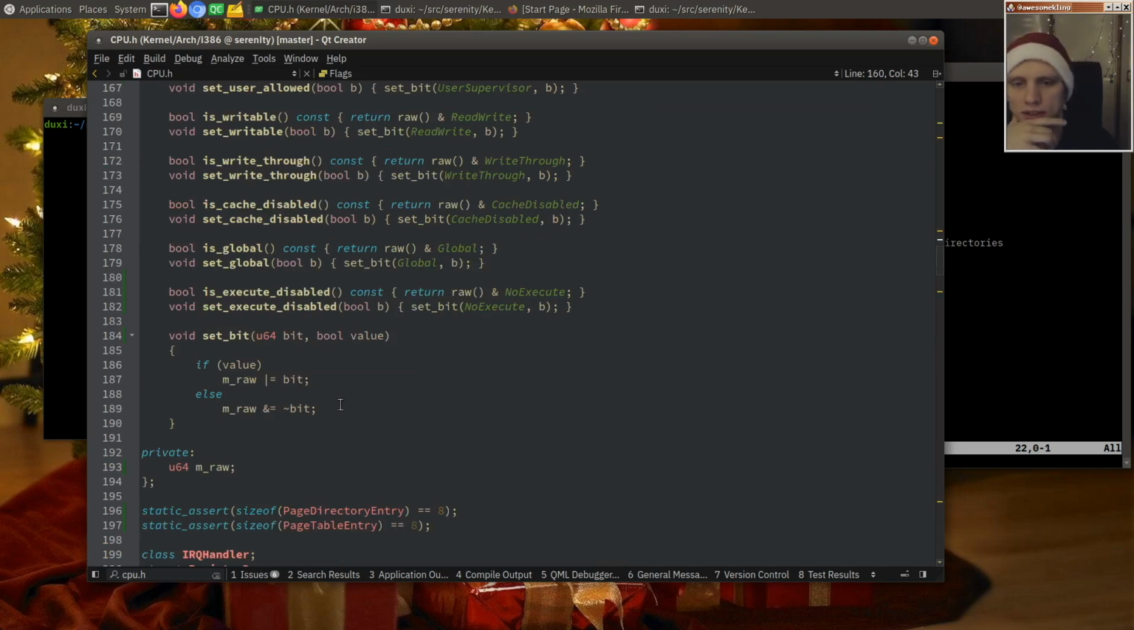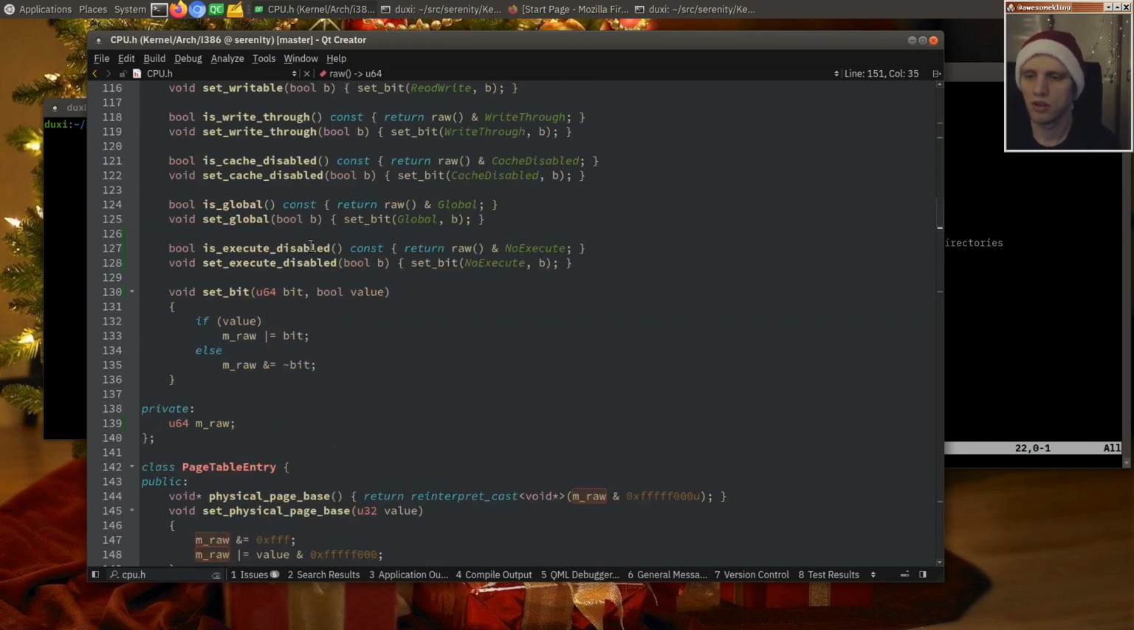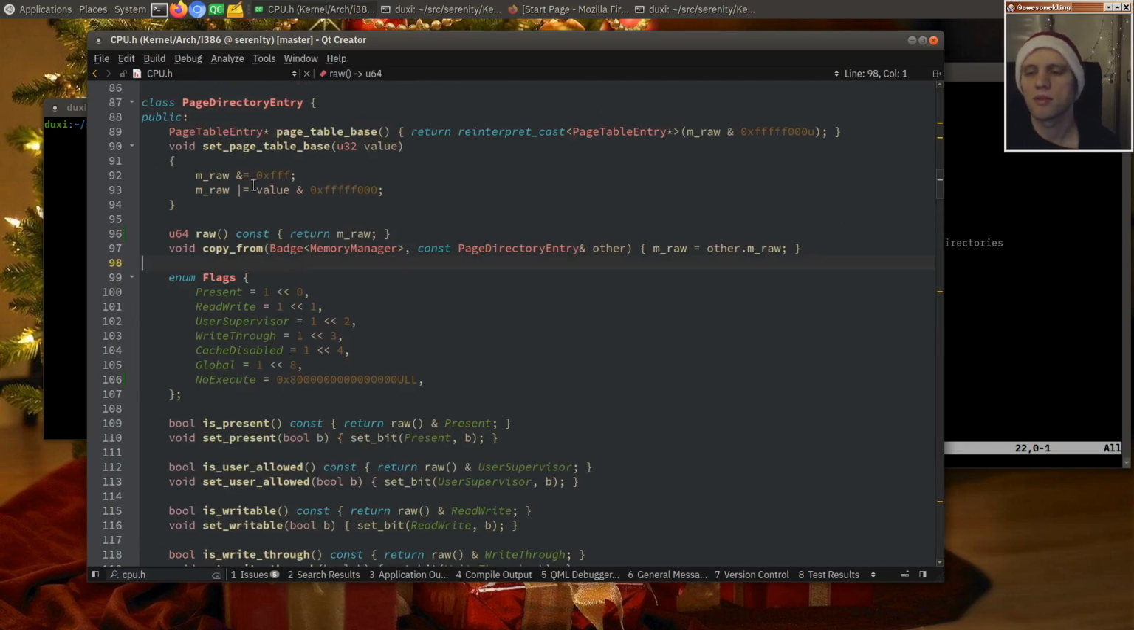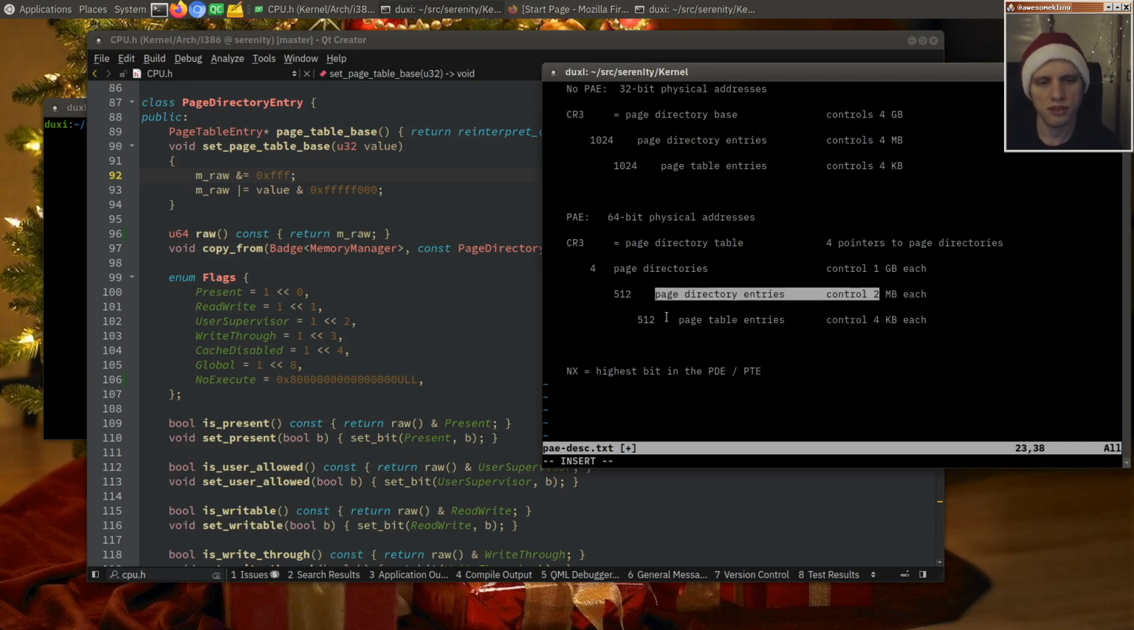All right, so now we have made these be 64 bits. Of course, we're not going to implement 64-bit physical memory. We're just going to stick with our 4 GB limit in Serenity for now, because we're only after the no execute bits. So no execute, highest bit in the page directory, and the PDE and the PTE. So it's the page directory entries or the page table entries.